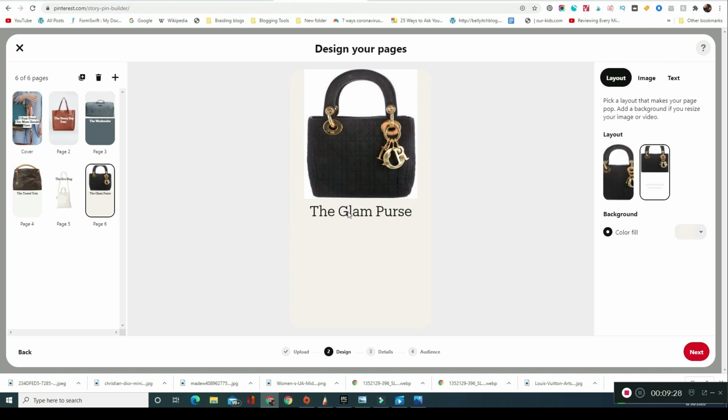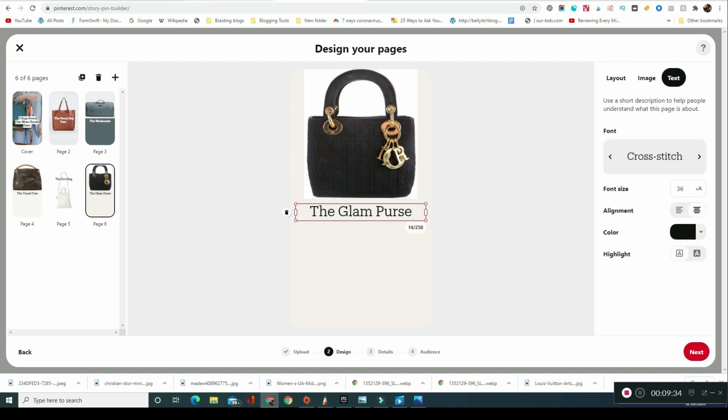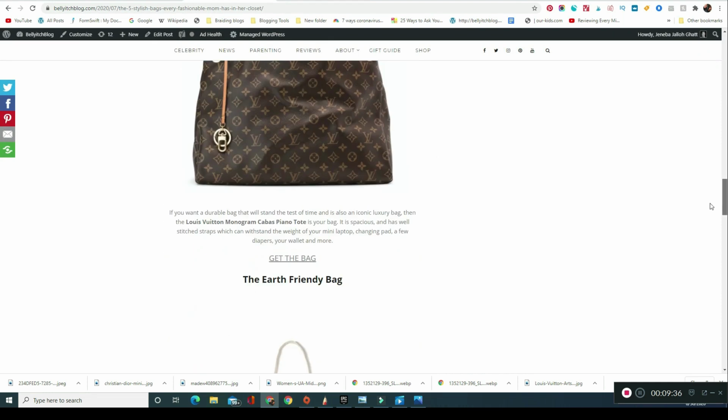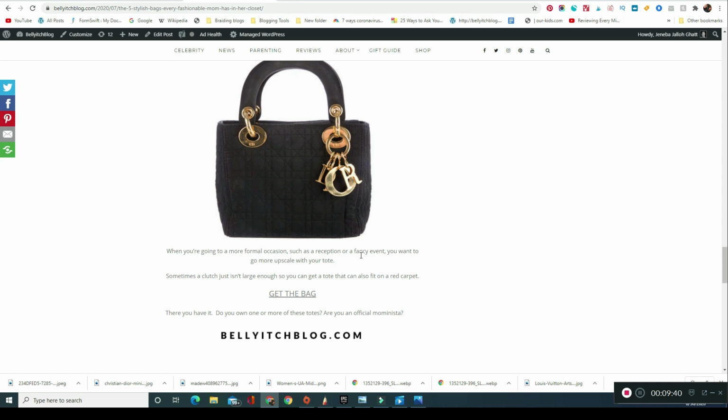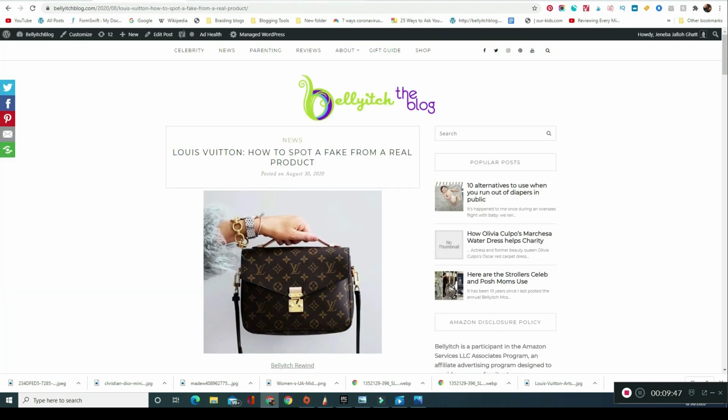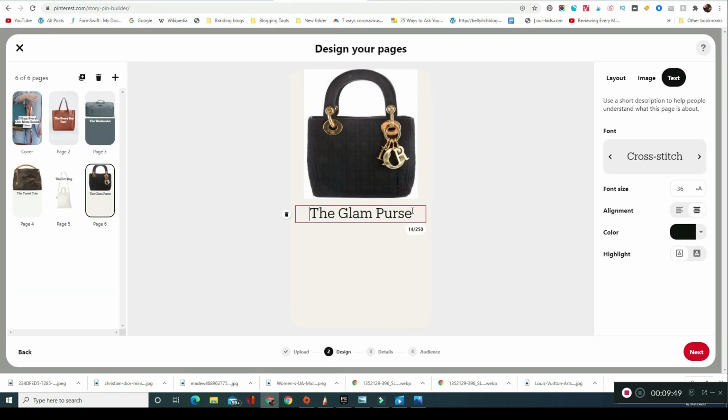Now, if you want to have more words on here, you can. They don't allow you to have a second layer to your words. So let's say I wanted to expand it and have more words. And I want to say the glam bag. I'm going to say when you're going on more formal occasions such as a reception, you want to be upscale with your tote. So let's say I wanted to add those words. You can do that, but they only allow you one text box. You get up to 250 words.